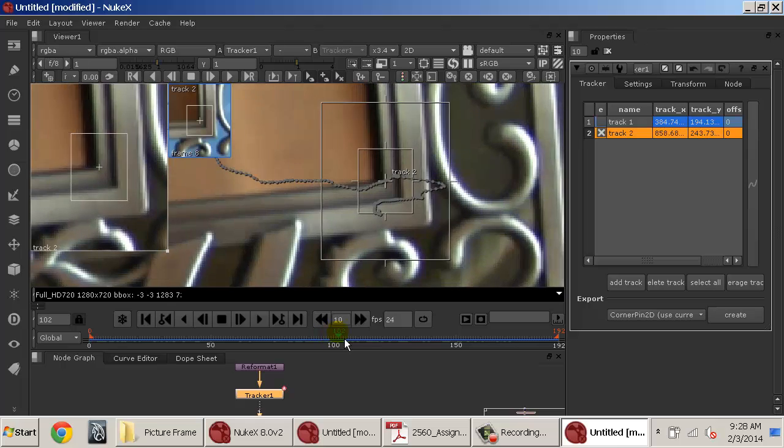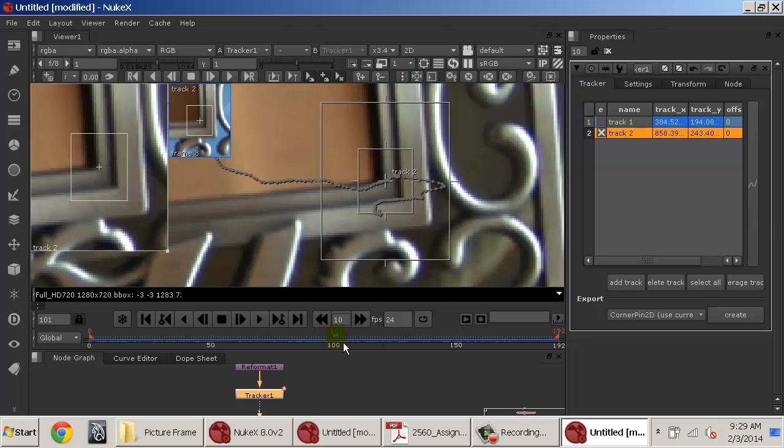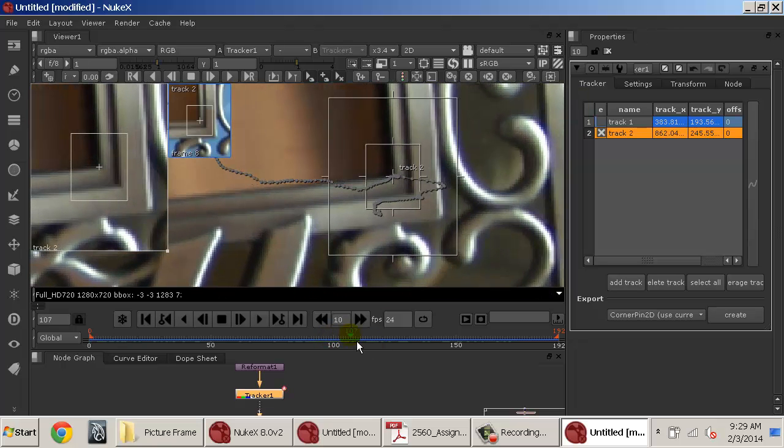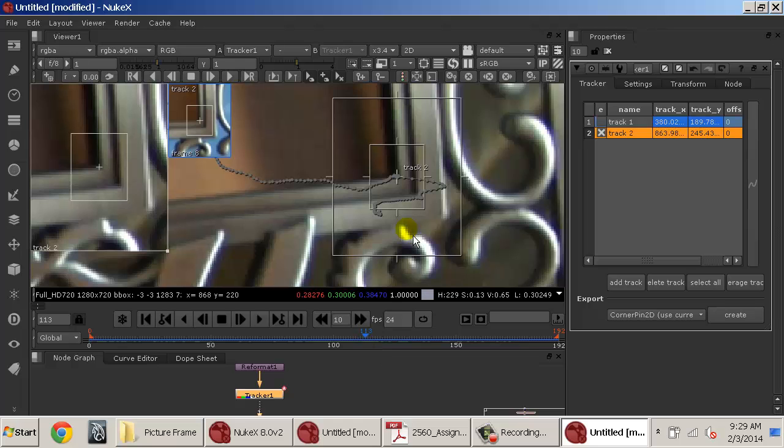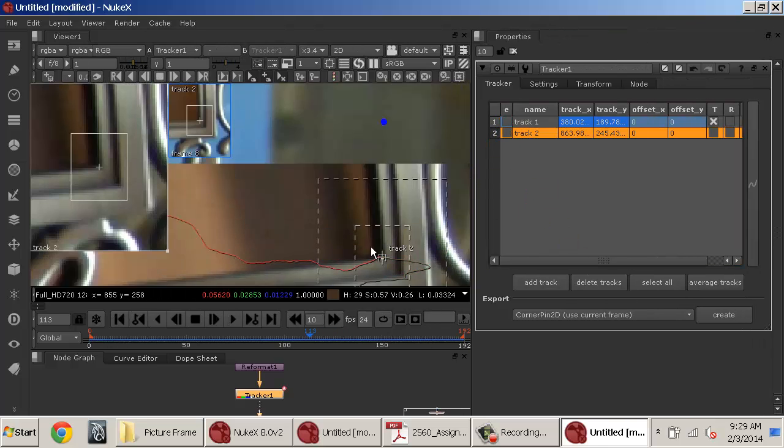Okay, so I could do this too, just to show you. If I go to 106, I can say this one here, see the X, clear backwards. So I can clear everything to this side of it. Or I can go to 113 and clear everything forward. So I can clear it and then adjust my stuff there. All right, so I'm going to leave track 2. We'll just turn that off.